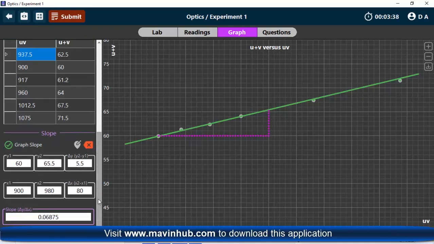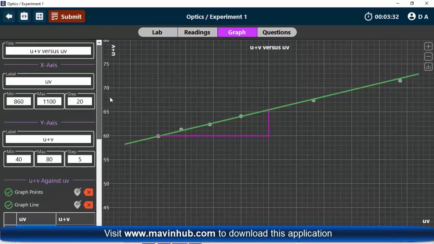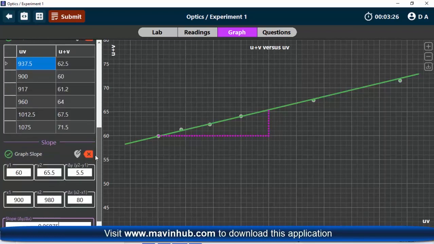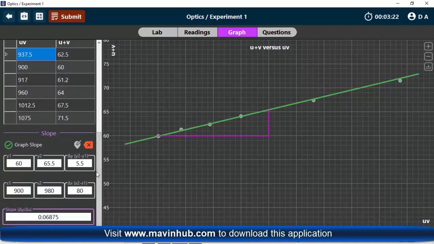Okay, so we are done with the graph. Do note the sequence of events. The first thing is to define your scale. Next is to locate your points on the graph, draw the graph line, determine your slope, and that's it. You are done with your slope.